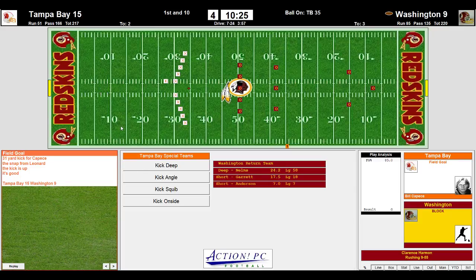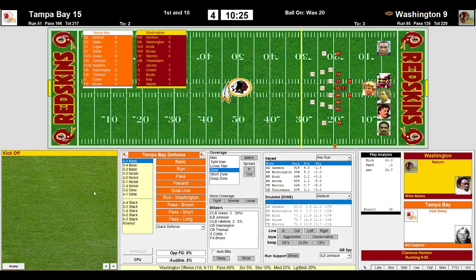Capice will kick deep to Nelms. A short man for Washington, Garrett and Anderson. Here's the kickoff. And it's down in the end zone. So Washington will once again start 1st and 10 on their 20. And Joe Theismann has been awful. Can he turn it around here? They're a touchdown away from, and an extra point of, going ahead.